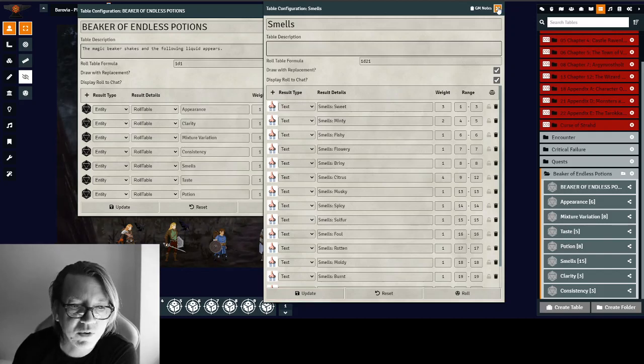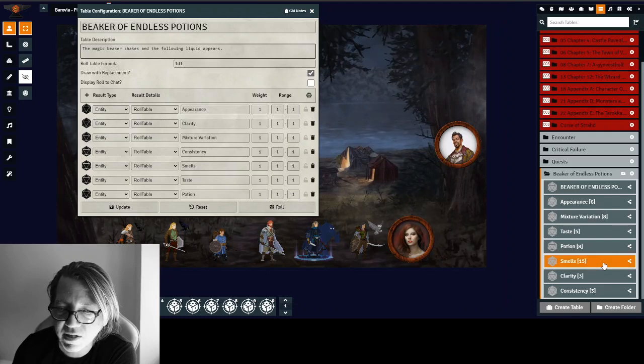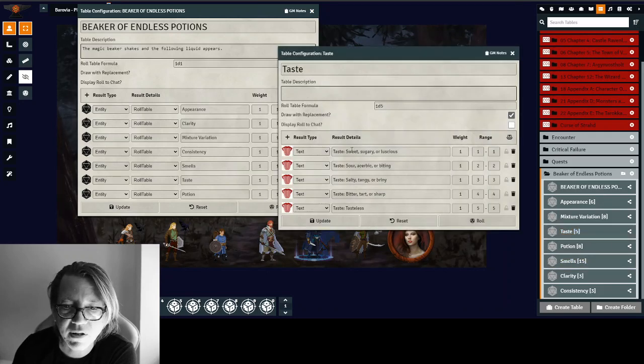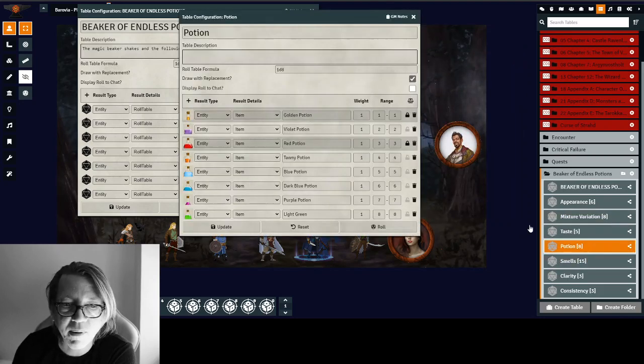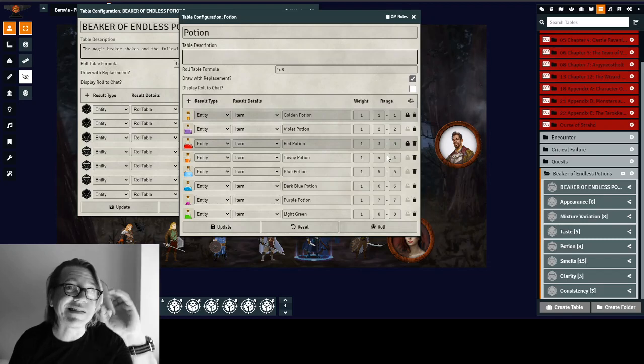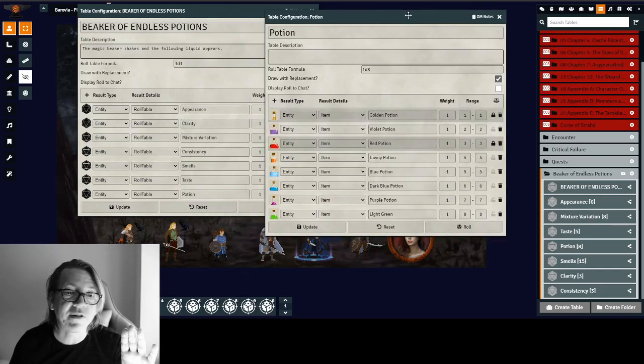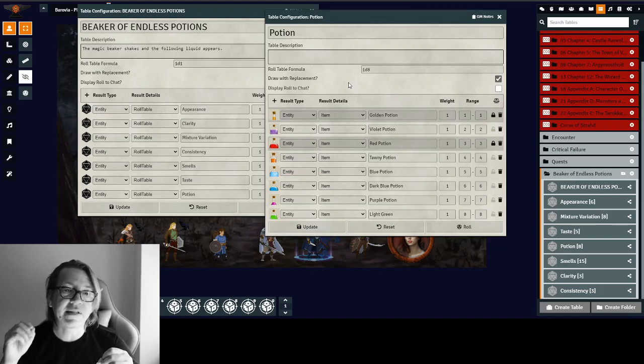Let's go to the next one, which was taste. Taste, I put a little tongue in there. Again, if you want this taste to be changed around, you can change the weighting. I just put in 1D5 because I only had 5 outcomes in here. And the last but not least is the potion table. Now the potion table is the only table that's different in the entire one because we're not rolling a flavored text, we're rolling an entity, in this case an item.